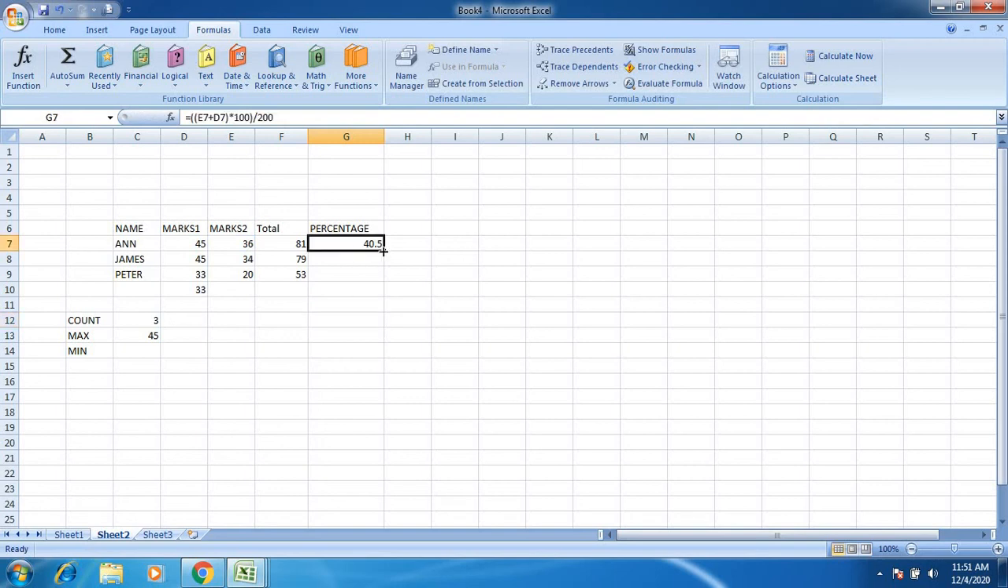If I want to calculate the remaining ones, just drag it out, and you'll get the remaining percentages.